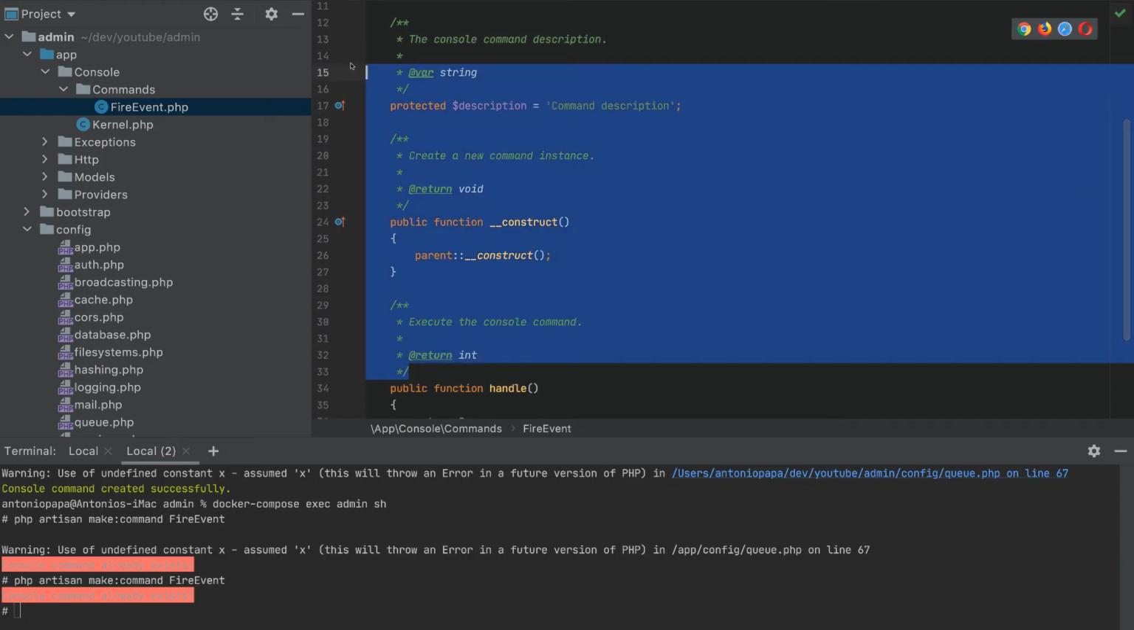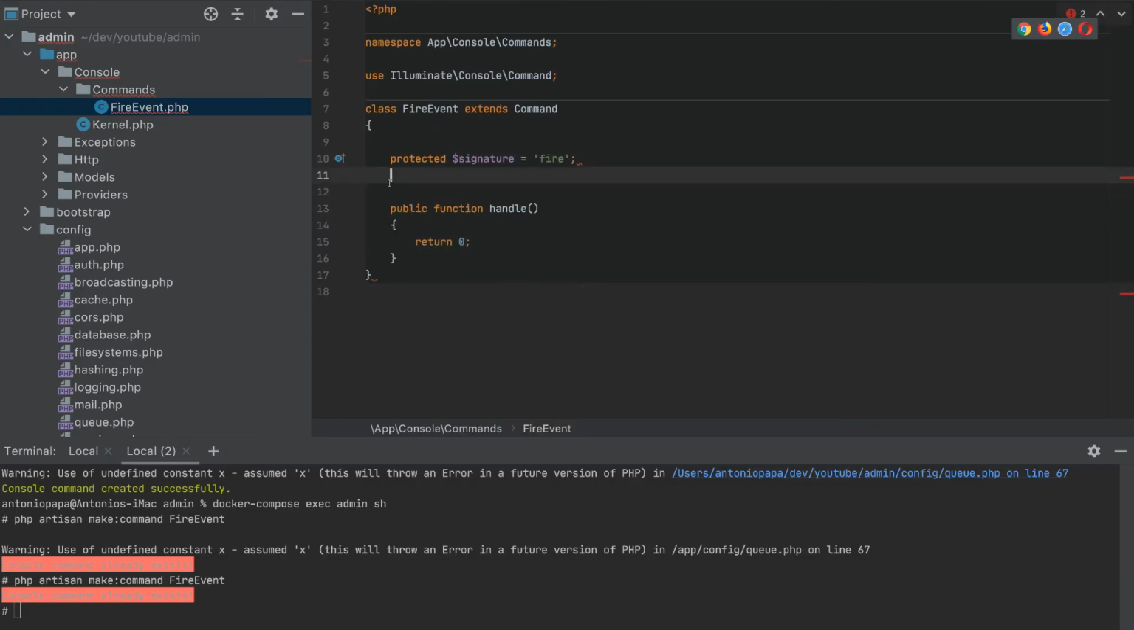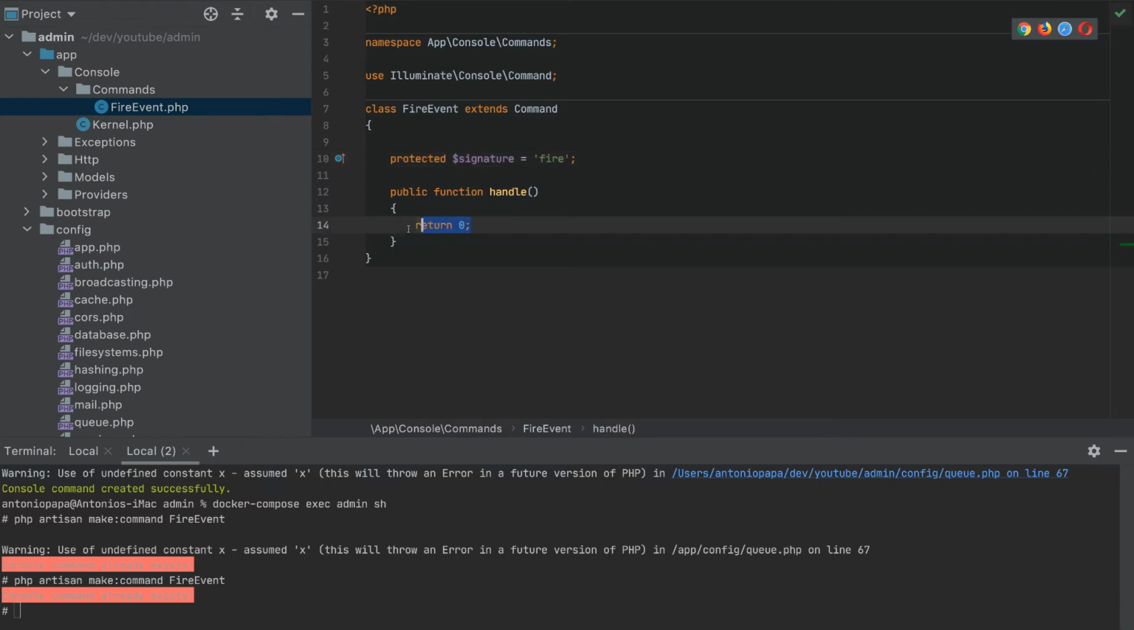And I will remove all this code. And here we want to fire the event. So to fire an event, we first have to create a job. PHP artisan make job test job.